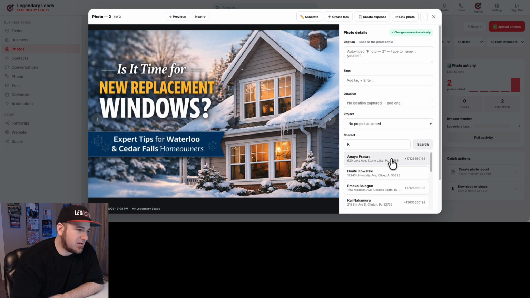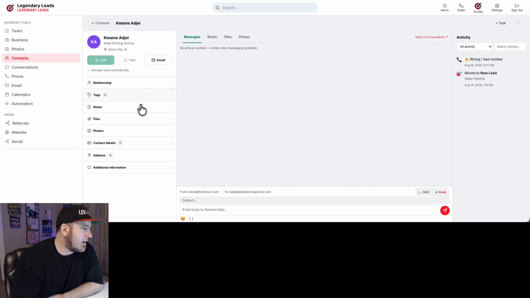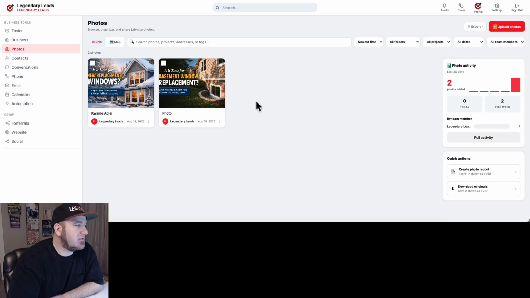So if I hit K and search, it's going to pull up my customer list here. Now I can assign them to Kwame. And if I go back to his contact record, he's going to have that photo assigned at the contact level. So I'm really happy with this feature. It's something like Company Cam.